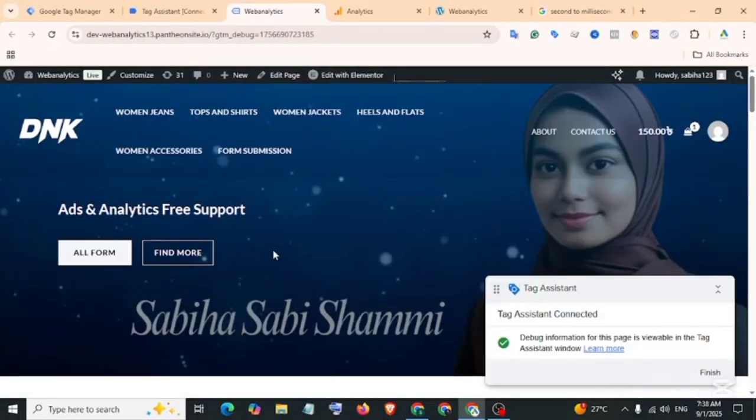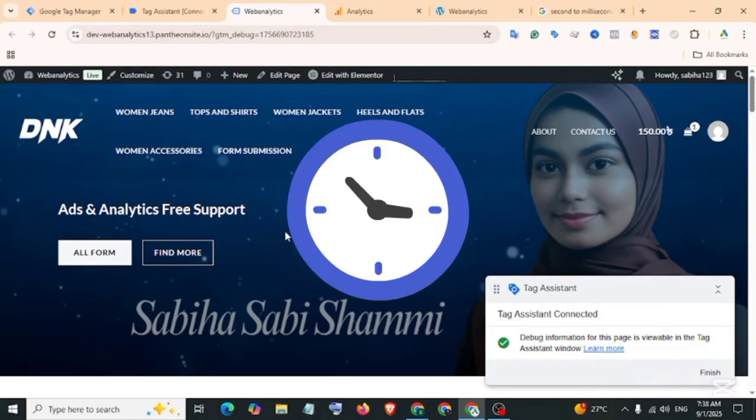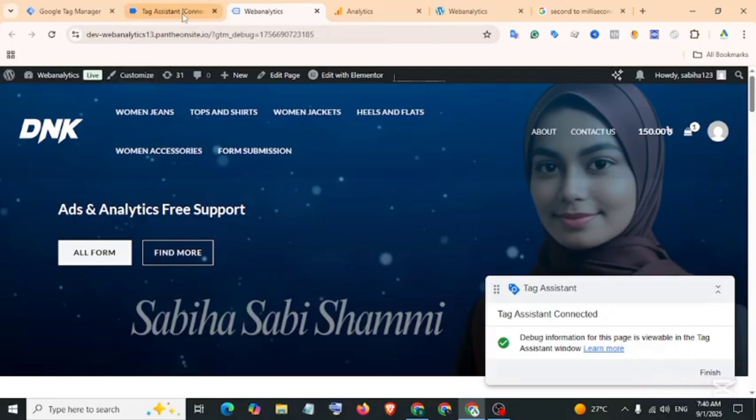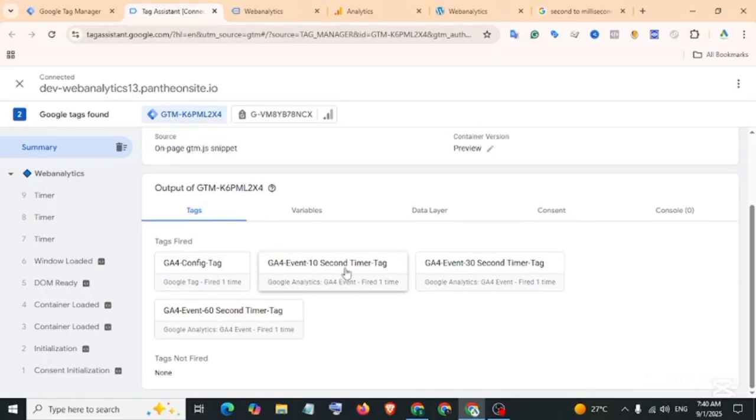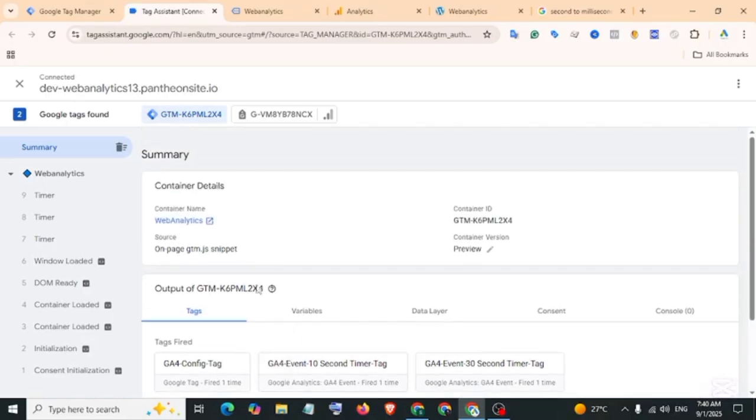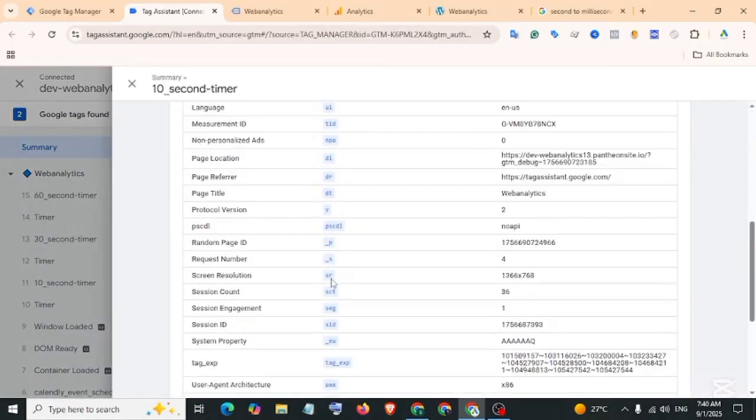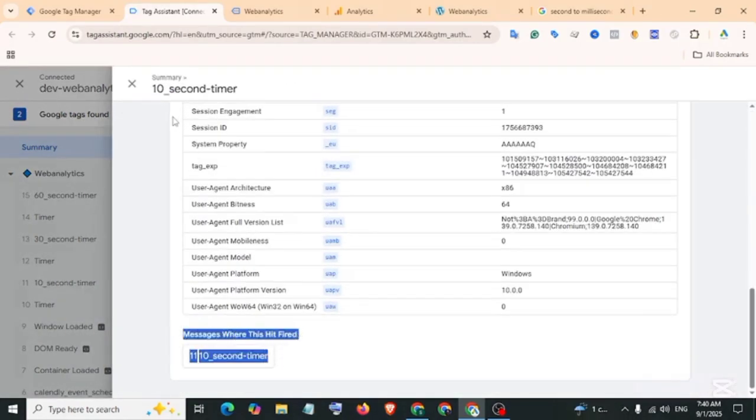Now stay on our website for 10 seconds, 30 seconds and 60 seconds and move on to Google Tag Manager preview mode. Here we see our 10-second, 30-second and 60-second timer tags fired. Let's check if GA4 has received the data properly or not. Yes, it's done.